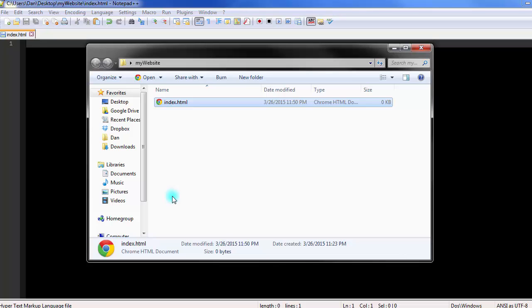So we have our index.html file, and that's the first thing that everyone's going to see. So let's begin making it. So we have it open in our Notepad++. First thing we need is this Doctype Declaration.